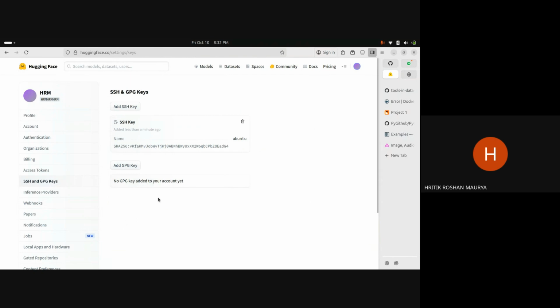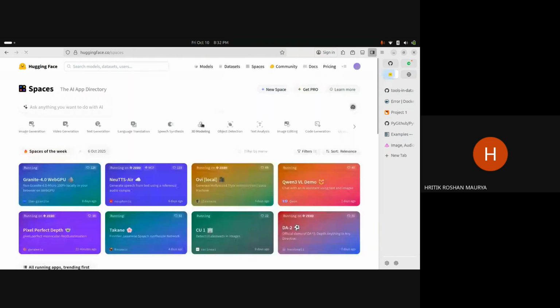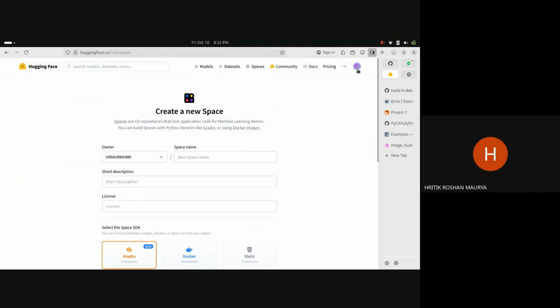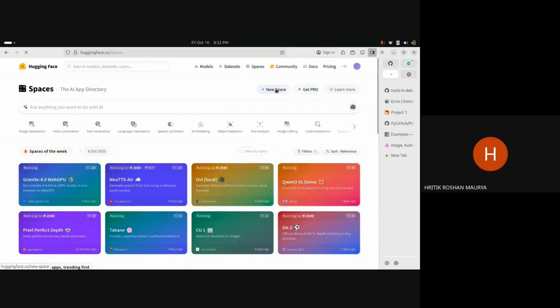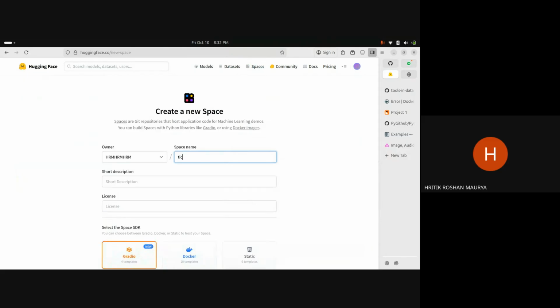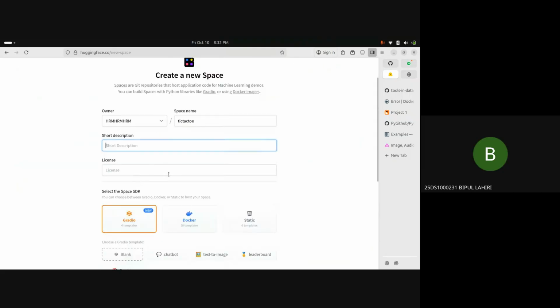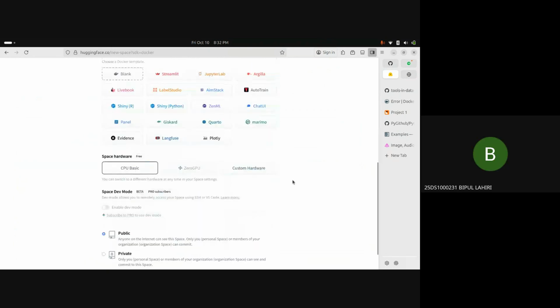Now I move to the Spaces, and I will create a new space. You can click here and go to your profile. Here are the spaces that are there. If you don't want some spaces, you can remove them also. But let us create a new space. I will name it tic-tac-toe. You can provide a description and other things, but use Docker.